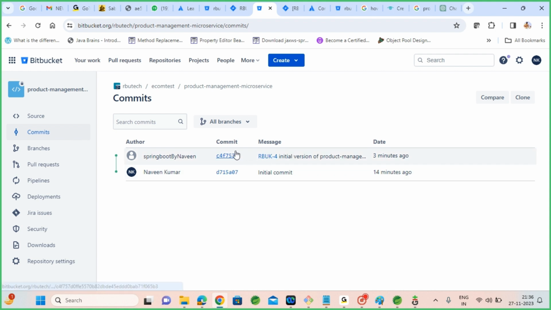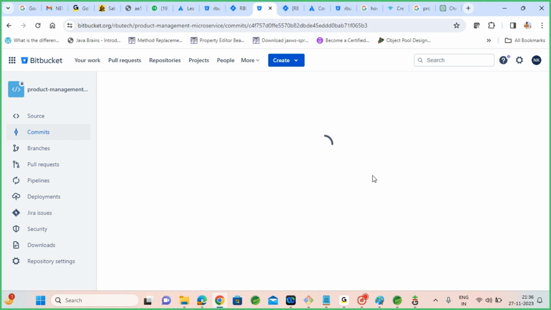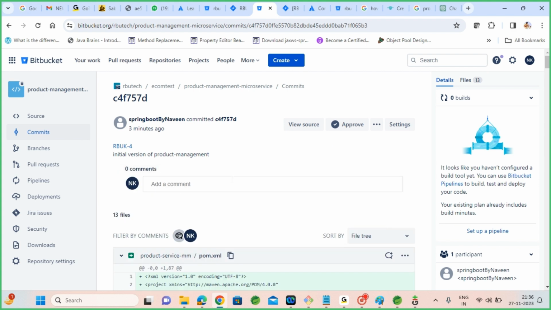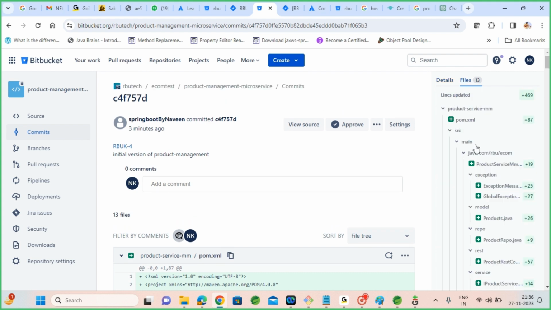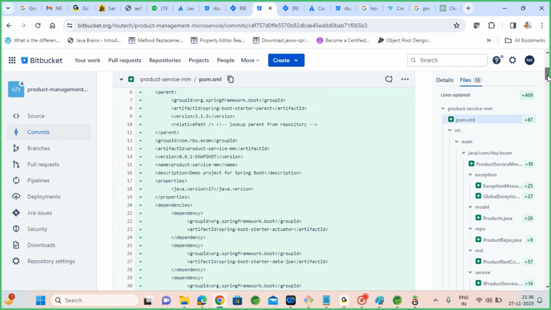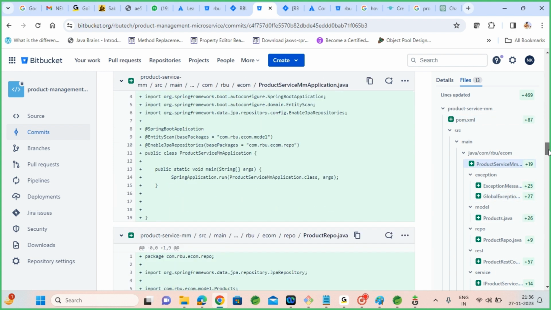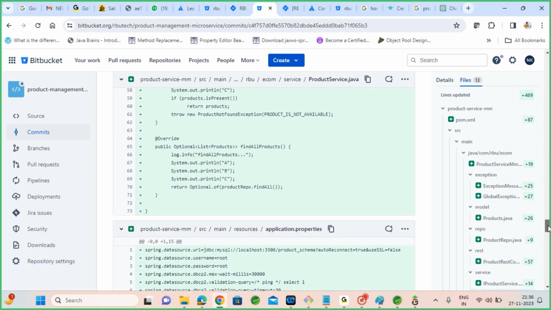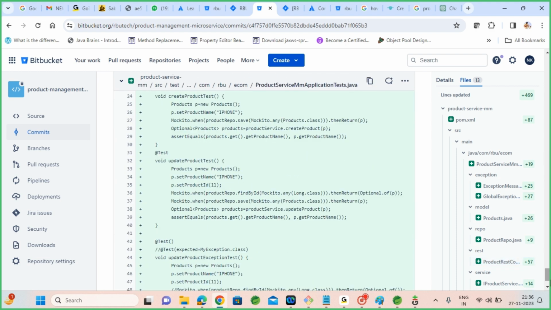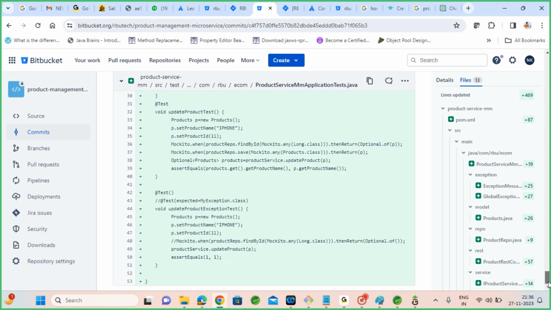So 3 minutes ago you have committed. When you click on it, you will see what all files that you have committed. Here you can see total 13 files you have committed. And it is showing completely green, first time as we added, right? First time files. So all those files you can see.